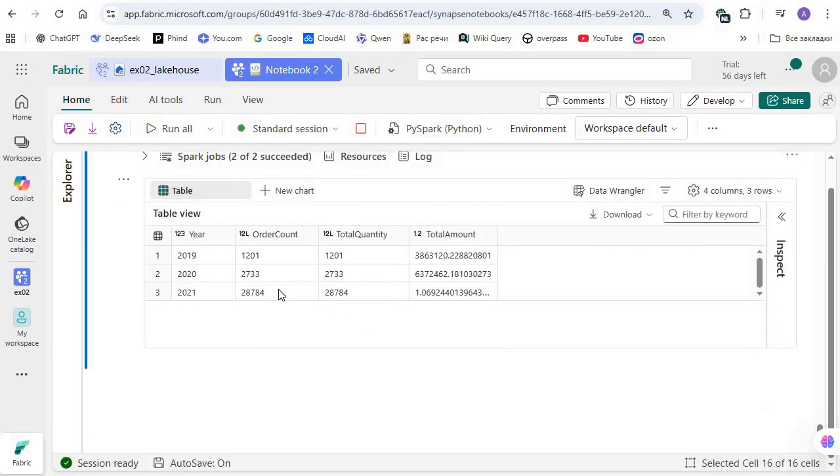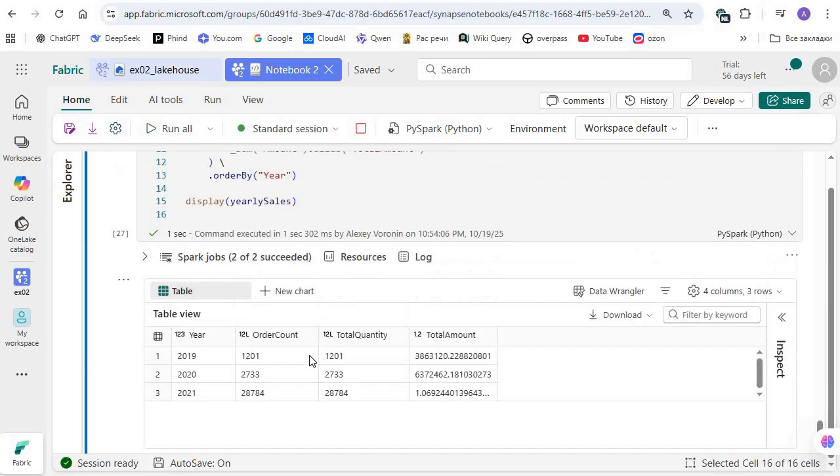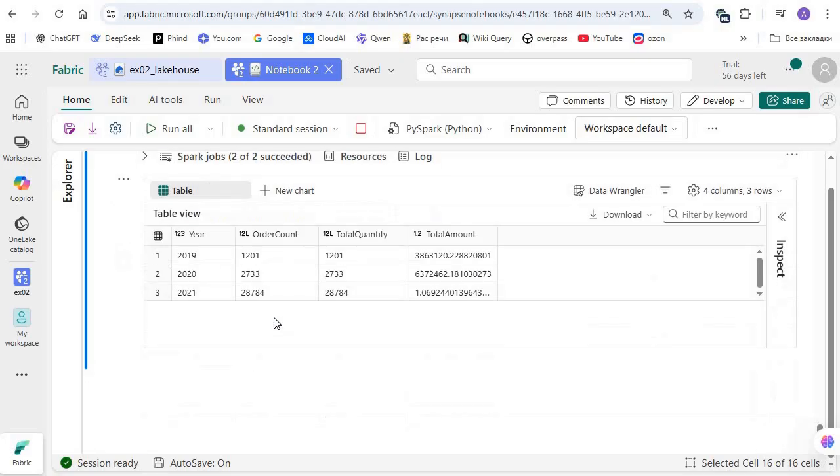Okay, let's finish. At this point, the next step would be to modify files and save them as Parquet.